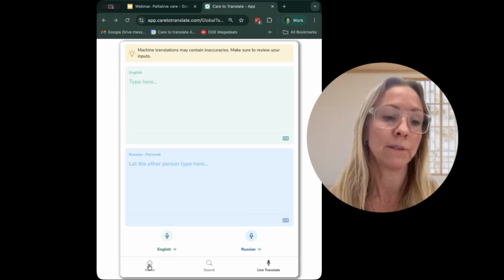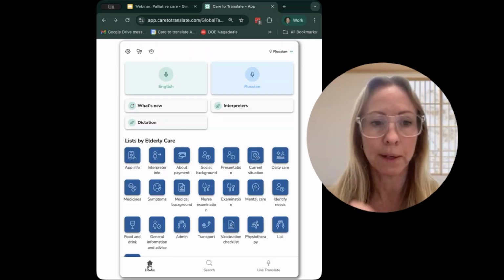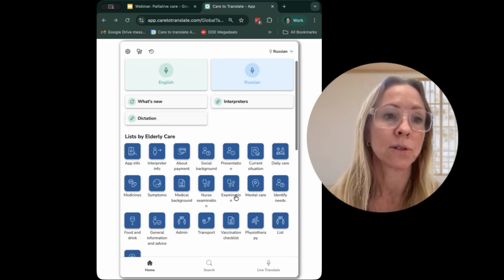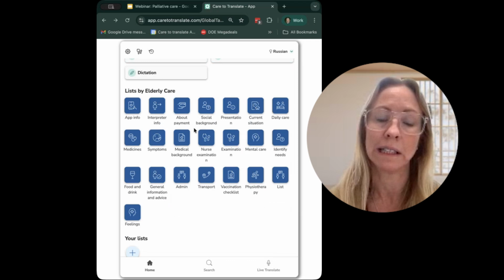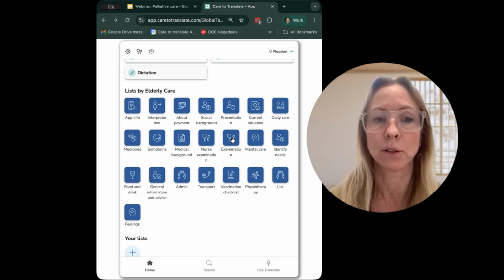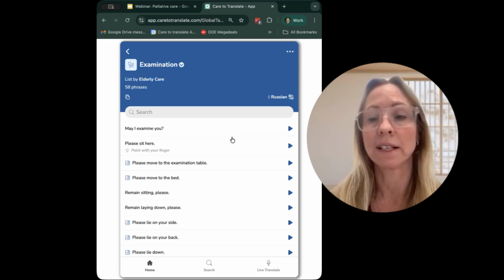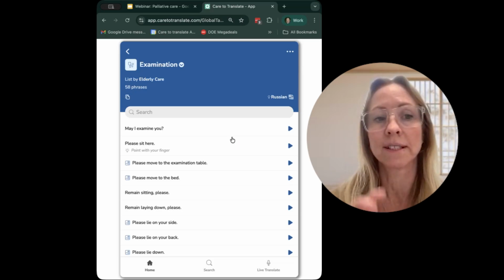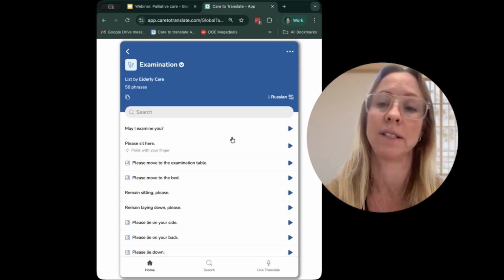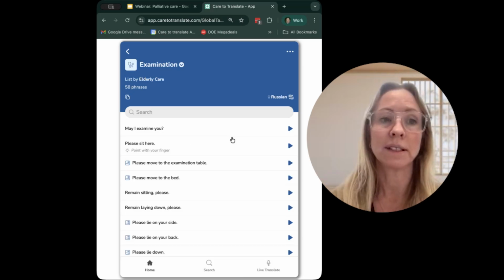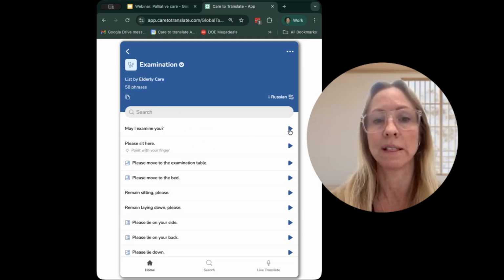And of course, if I spoke Russian, I can use the blue microphone to speak back in Russian. And then if I hit the home screen, we're back where we started, where we then have also the dialogue lists. So here I've now got lists suitable for elderly care. I can look at, for example, this one called examination. And the big difference here is that I don't have to speak into the device. This is one of the lists that Sarah and her team created for palliative care. So here, this is now a list in the context of elderly care where you can just press play. You don't have to speak into the device.